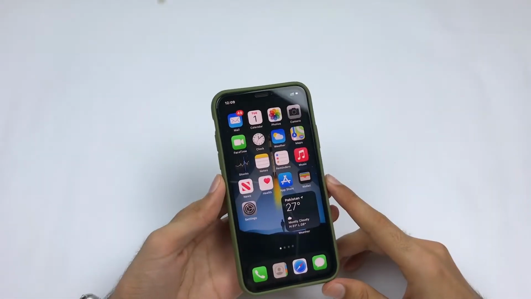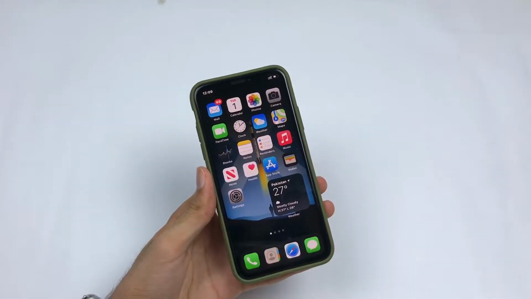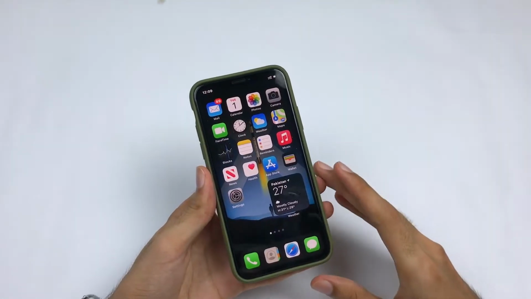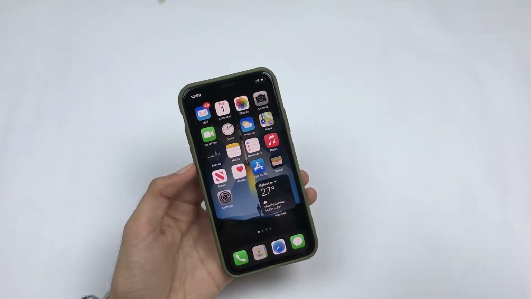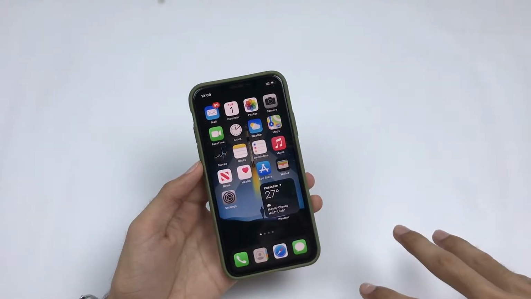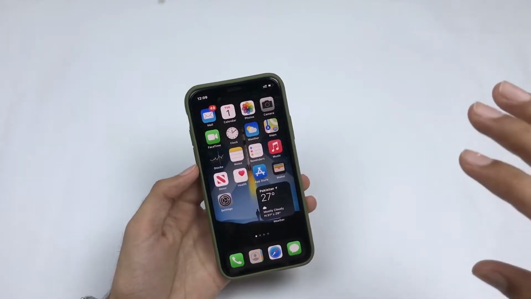What's up guys, many of you have installed iOS 14 on your iPhone, and some of you have a doubt in your mind: when Apple releases iOS 14 to the public, how do you move your iPhone software from the beta variant to the public variant? Today's video I'm going to show you how to do that, and you don't need any software, laptop or Mac to do that.